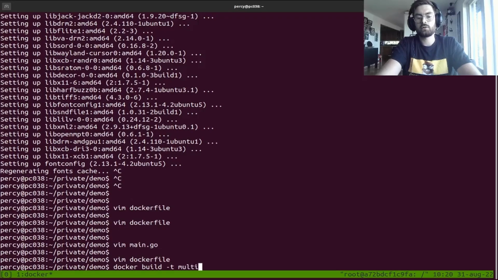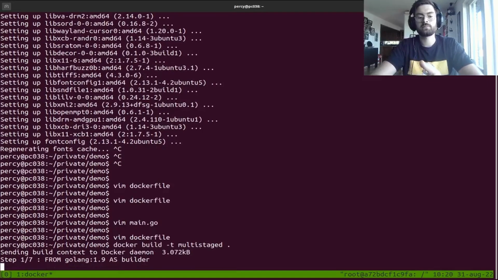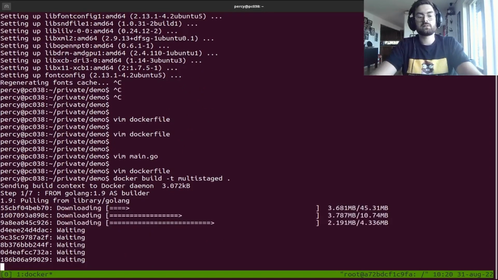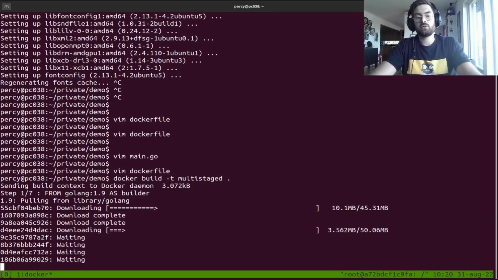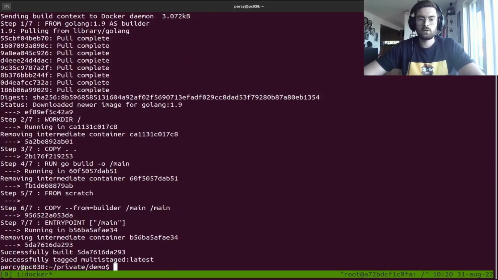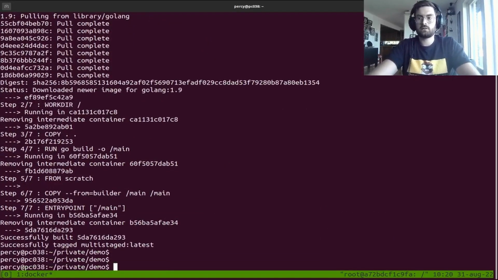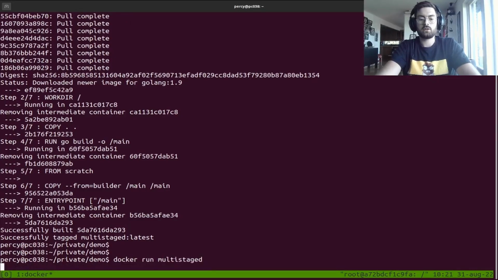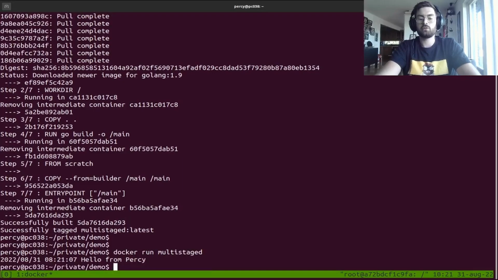Let's call it multi-staged, and we use the current folder as context. Now it will download the Golang image, and it will name this stage builder. So downloading. Once it's downloaded, it will copy the files from my host machine into the image. Right, it built and it exists, so let's go ahead and run it to make sure it works. Docker run multistage, and it prints hello from Percy.